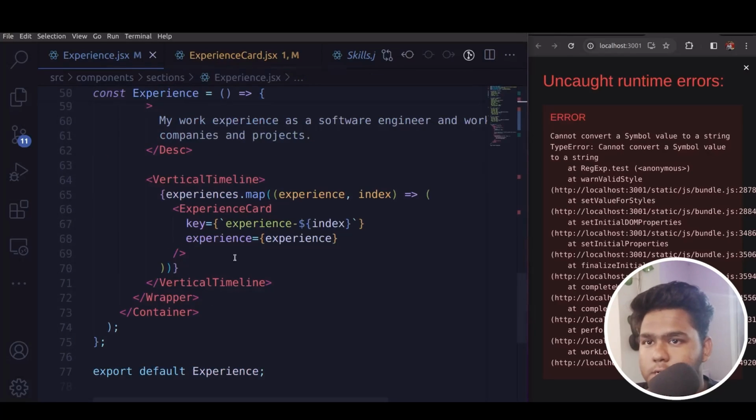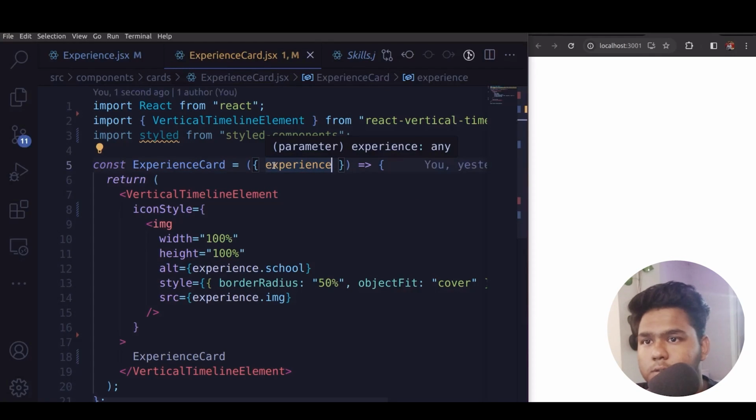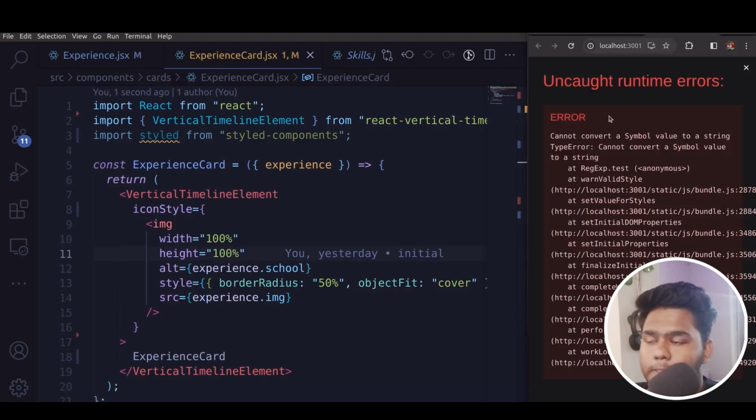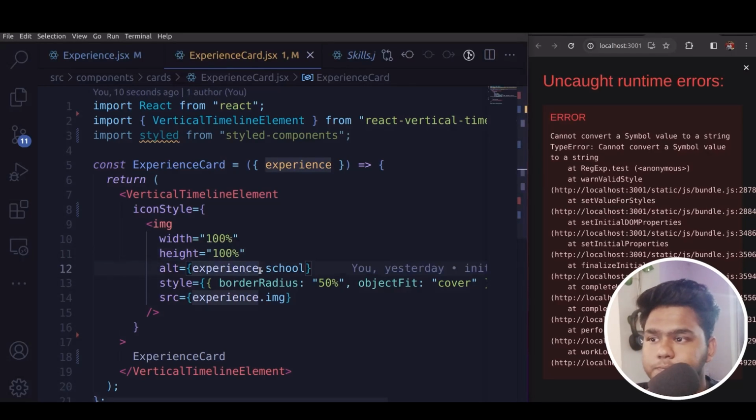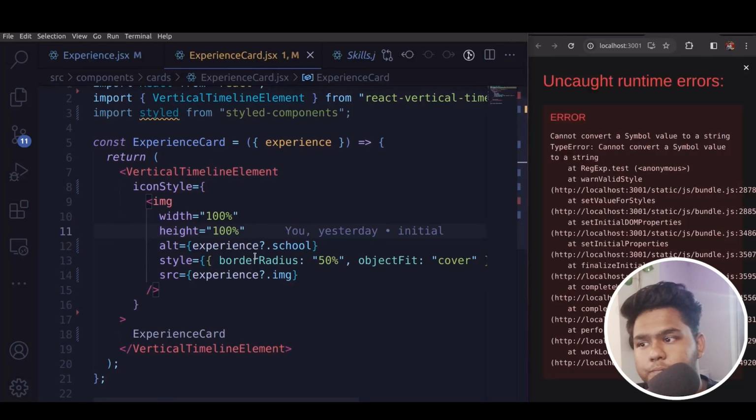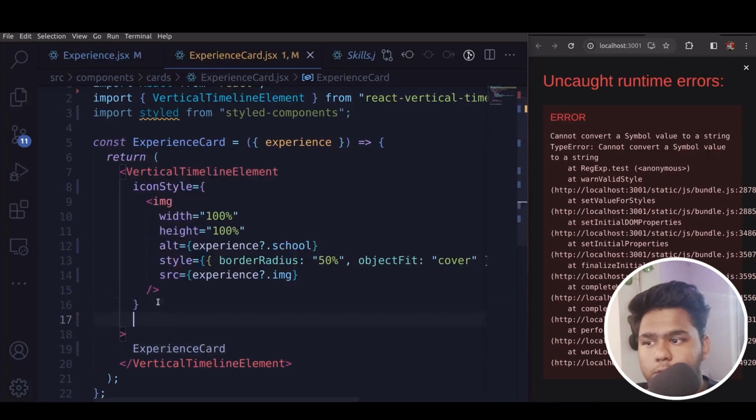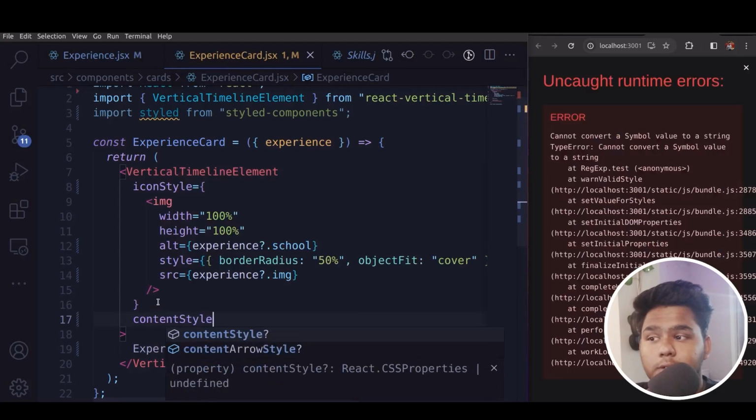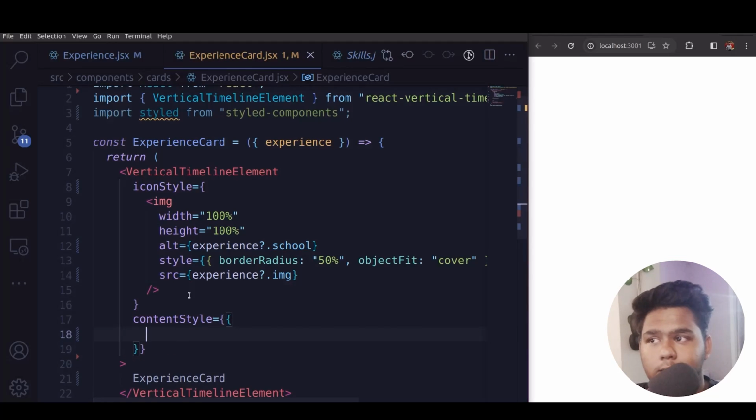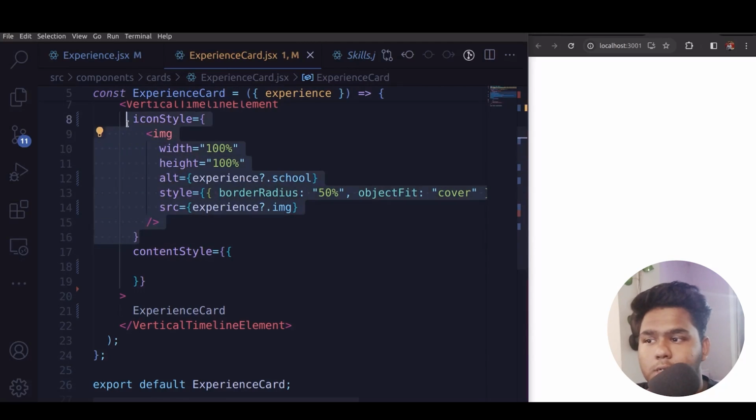And then let us check, some issue is coming. For now I guess it says can't convert a symbol to string. Let us see where the issue is coming from. Okay, let's write the style also and let's just see if the error gets fixed. So the content style is basically how the card is going to look. So for now I will be commenting the icon, and let's just go with the content style.